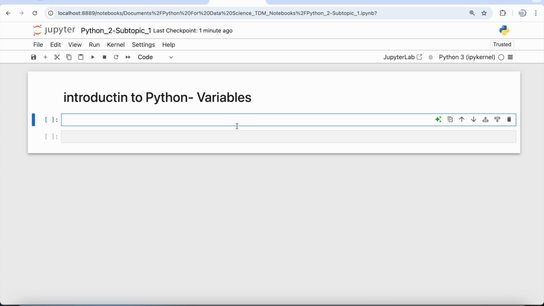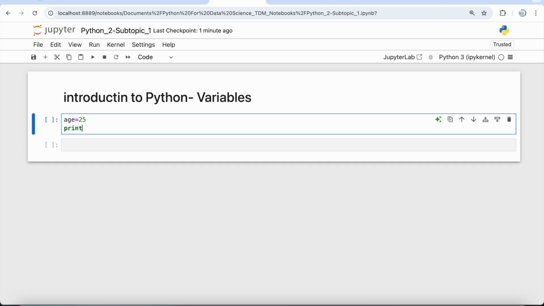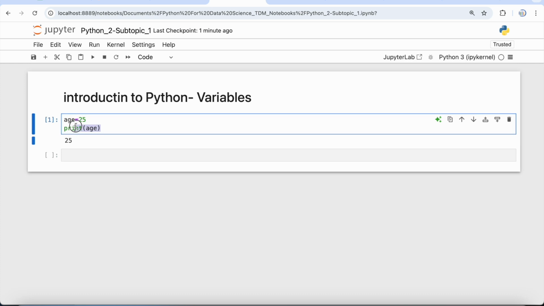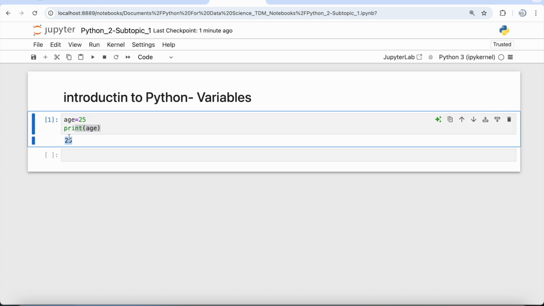So let's say if I have to store my age, I'm going to declare a variable age and then put my age over there. And now if I print this age, you can see that after running this cell, I am getting 25. So this age is nothing but a variable, and a variable is nothing but a container which specifically stores some value.